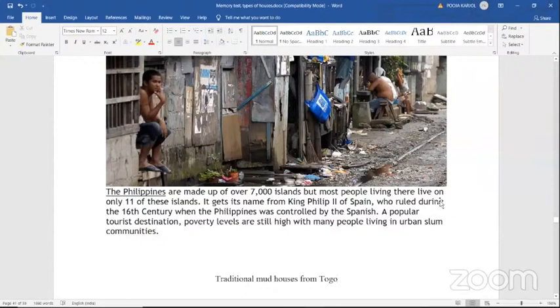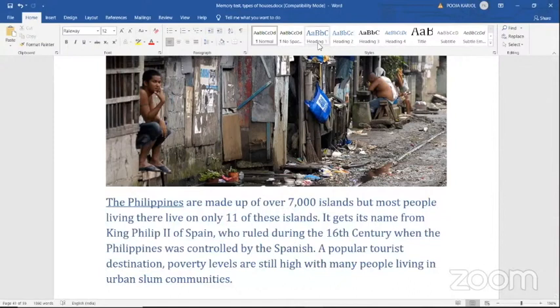Okay. Philippines. It has over 7,000 islands. How many did Indonesia have? 18,000. Yes, 18,000. Correct. People there live on only 11 of those islands. That means the other 6,989 are non-habitable. It is a popular tourist destination, but poverty levels are still high, with many people living in urban slum communities.